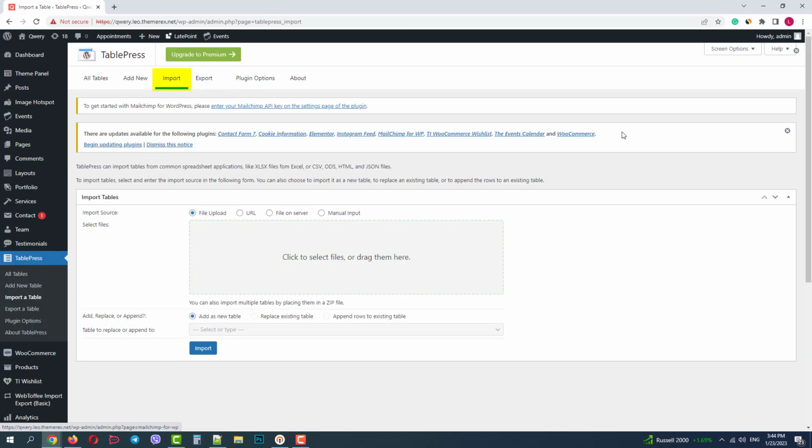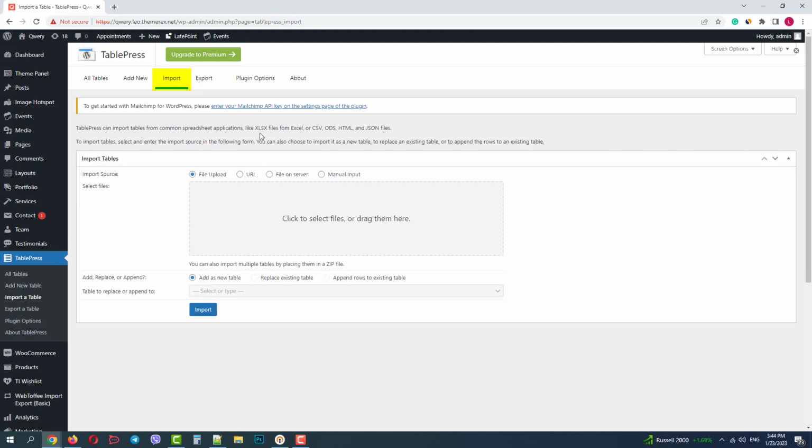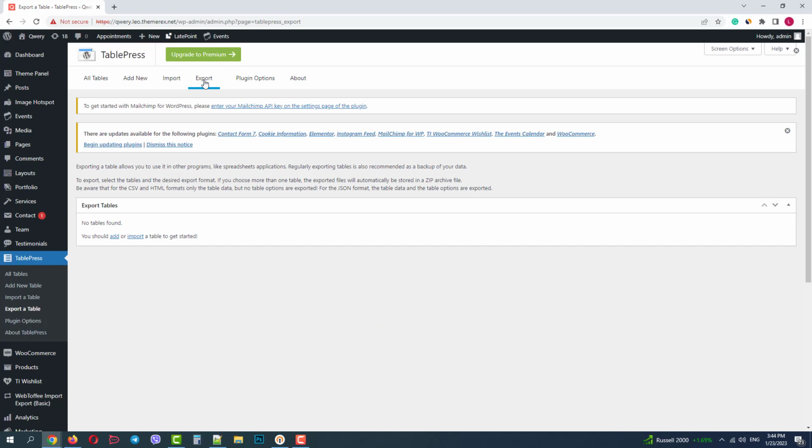The Import tab allows you to import your pre-made tables via Excel or CSV file, URL, or by manual import. You can also choose if you want to create a new table, replace the existing table, or simply append the new rows. The Export tab allows you to export your tables, obviously when you have them.